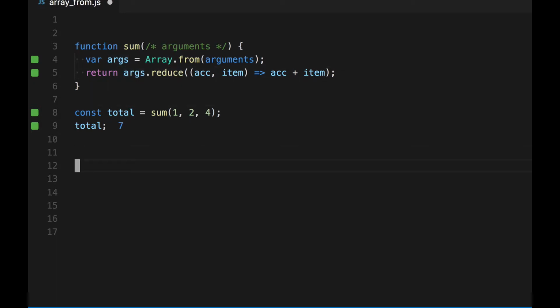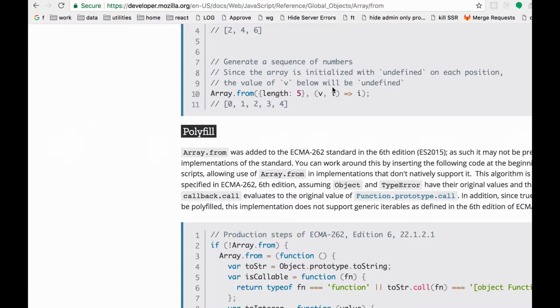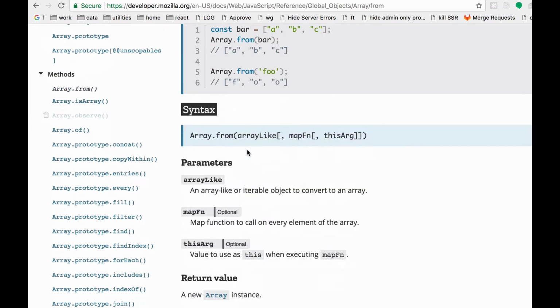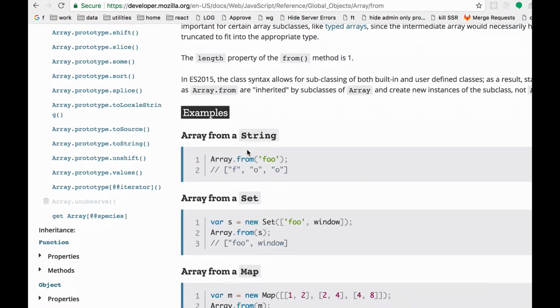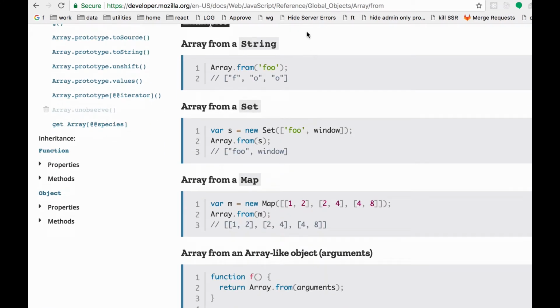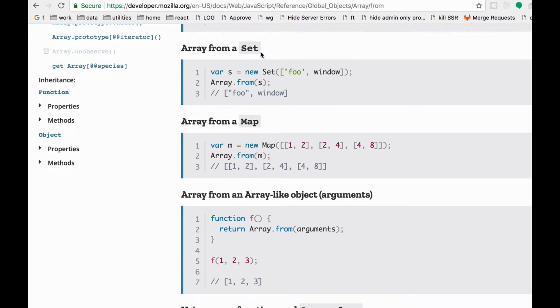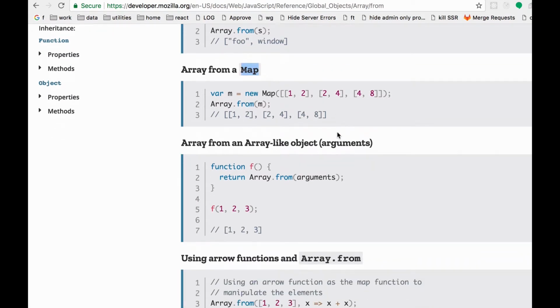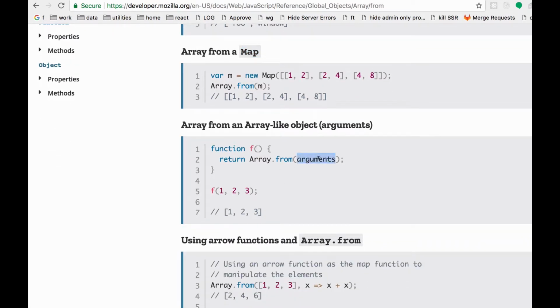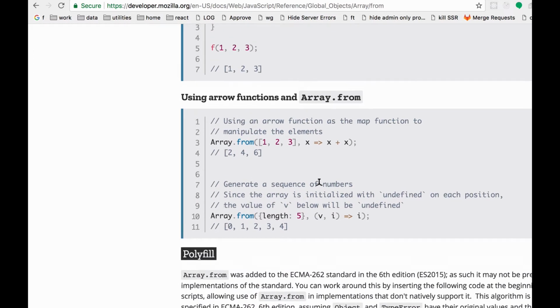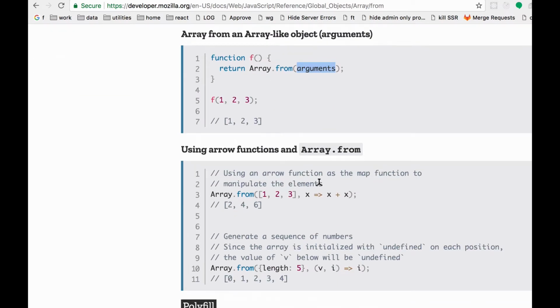Well, we can use it on anything. If we go to, hold up, let's go to the MDN. We can use it on anything that is array-like in JavaScript, which is a surprising number of things. We can use it on a string. That's pretty cool. We can use it on a set, map, arguments. That's the example that I just did. And there's this other thing down here, which is crazy.